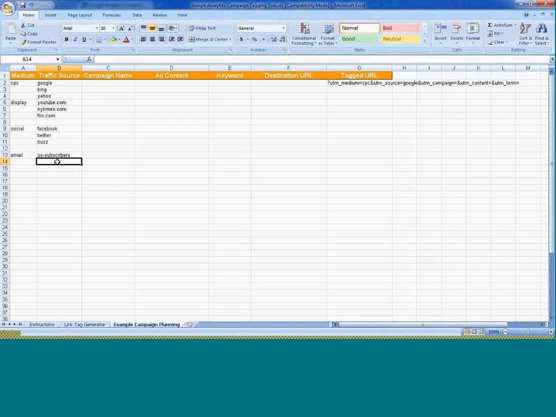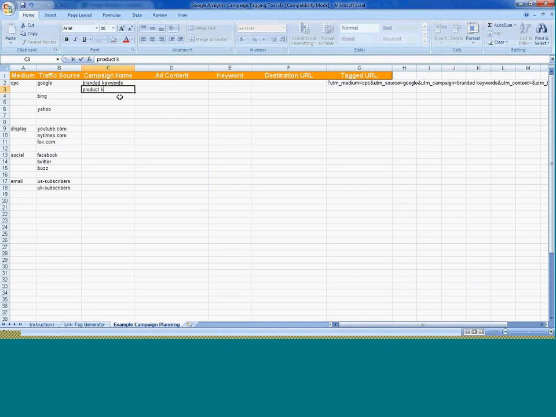Maybe another list would be Europe or UK subscribers. You can see how this process will start to unfold, right? Well, what are my campaigns within search? Let's say a branded keywords campaign and a product keywords campaign. Going through this exercise just to give you some practical guidance on what this process might look like.